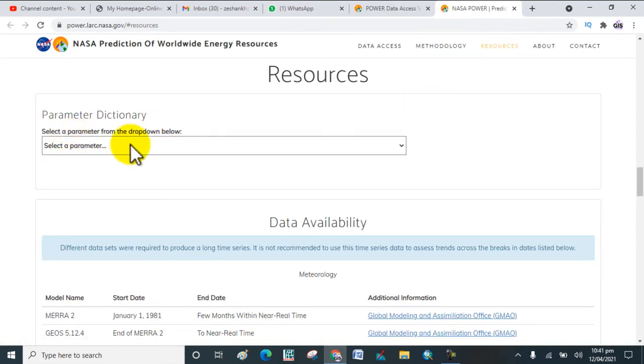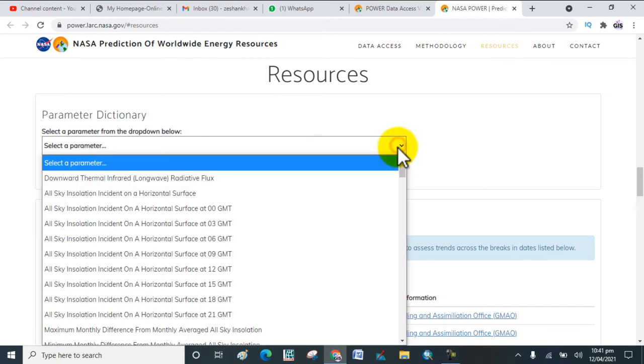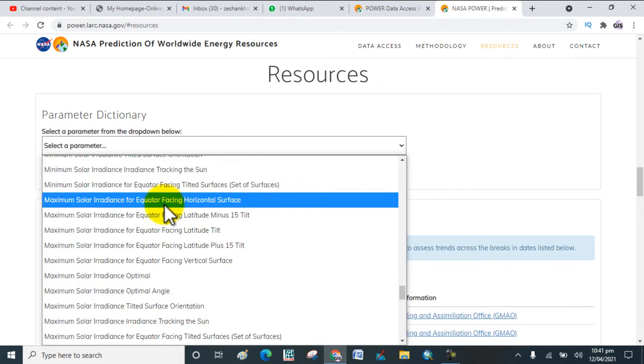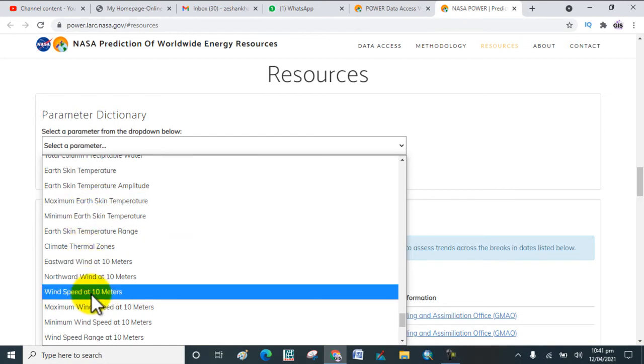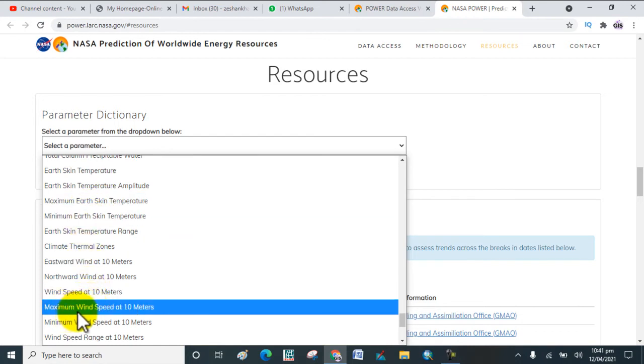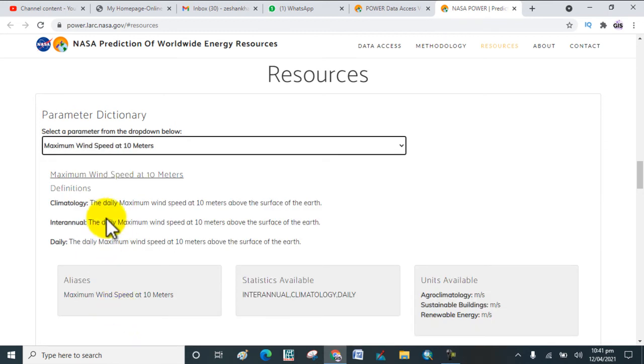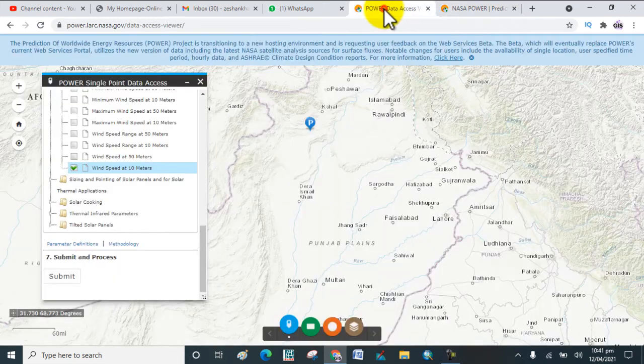Here you can choose the parameter whose definition you need. Let's suppose I need the definition of minimum or maximum wind speed at 10 meters. Here is the definition of maximum wind speed at 10 meters. So if you want to know the definition of a parameter, just click on parameter definition. You will go to another dialog box. Here all the definitions of parameters are available.